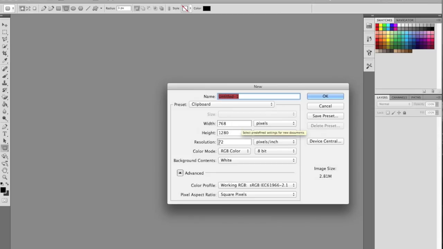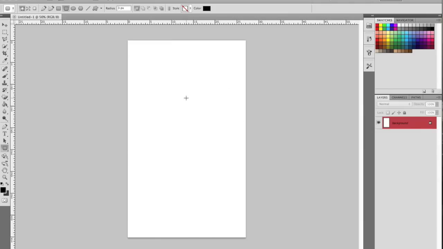So now we have this. You can adjust the resolution, but I like to keep it at 72. You can also put it on 300, which is pretty high. So just click OK. You can name it whatever you want. Just click OK. Now you have this. This is the size of the status bar and navigation bar and the wallpaper.